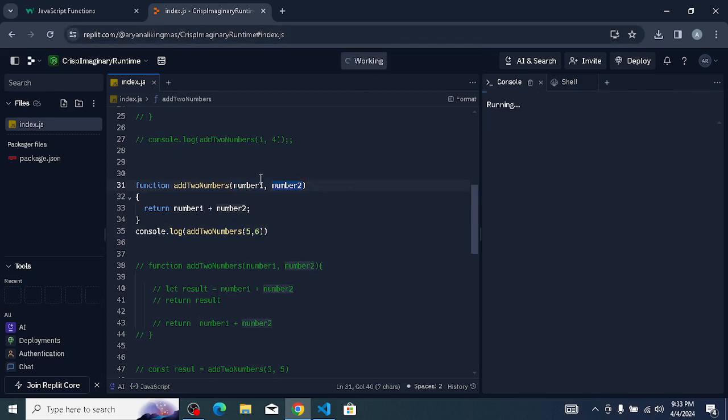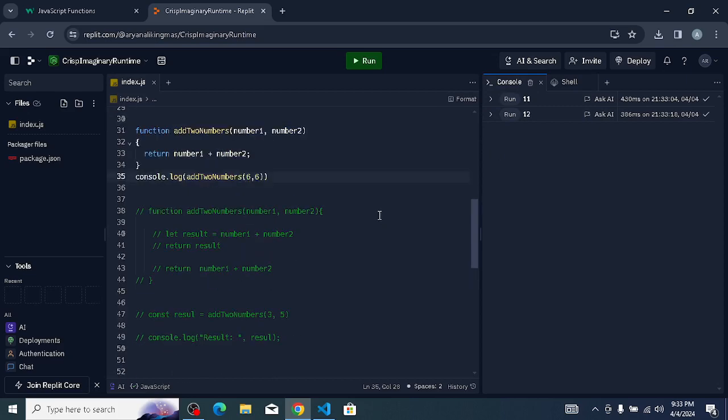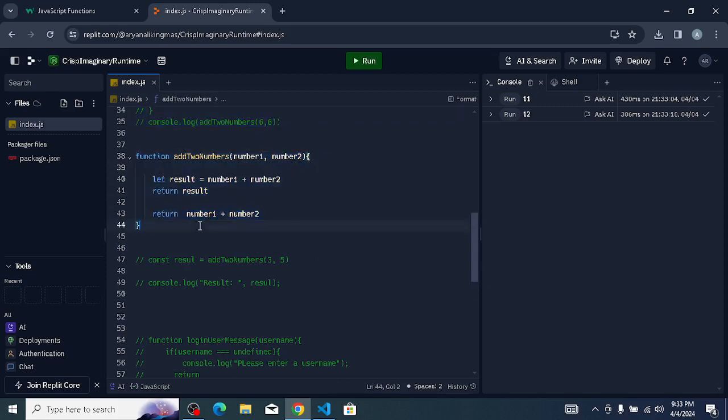Now when I print, 5 and 6 will be added, because in return we have written number 1 plus number 2, and here 11 is coming. If I write 6 here and run, 12 will come in the terminal, as you can see. So we learned how to pass arguments. Now we will come to another example. Here is one example.